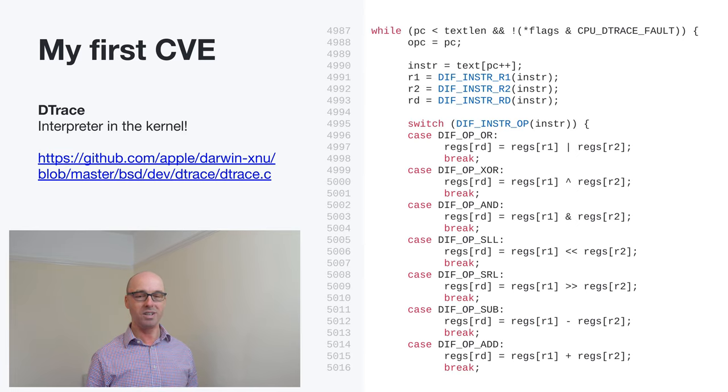And to my amazement, I discovered that it contained an interpreter. You can see here that it's reading instructions out of an array and then evaluating them. And so what this means is that somebody has made it possible for me to write a script and have that script get executed by an interpreter that lives inside the kernel.